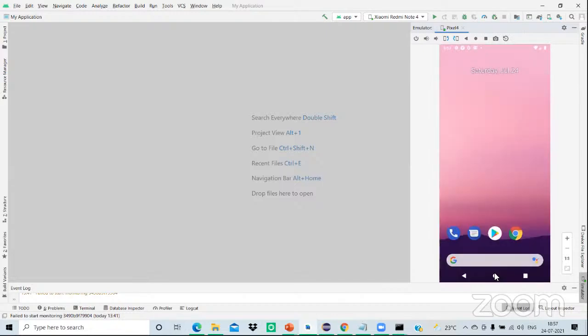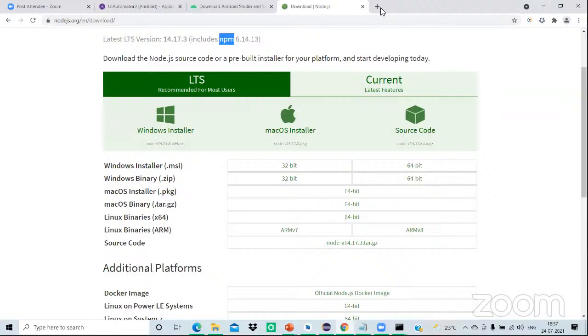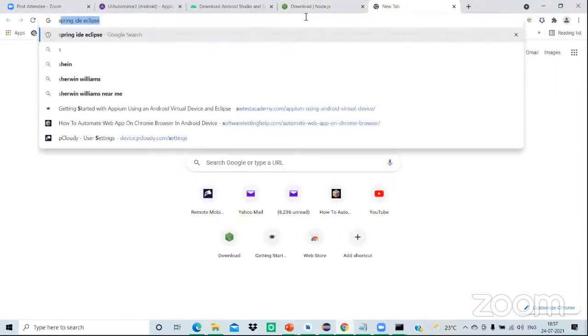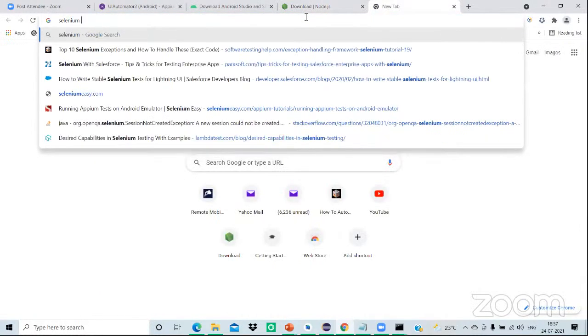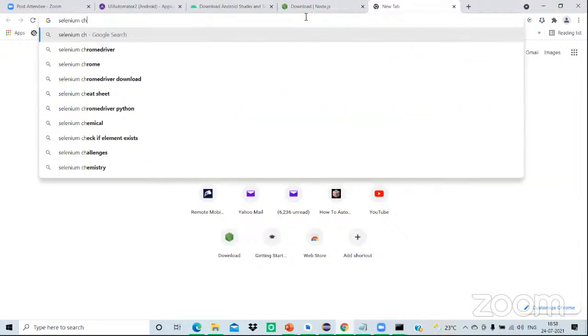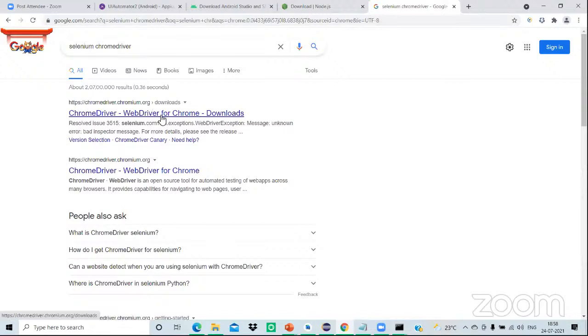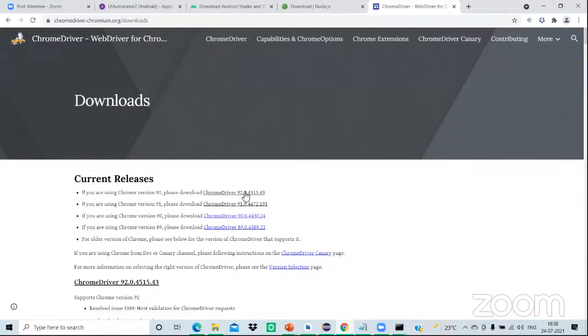So in those kinds of cases, go to your Selenium website, and from the Selenium website you can download the Chrome driver matching your Chrome browser version. So you know about that, right? Chrome driver downloads.